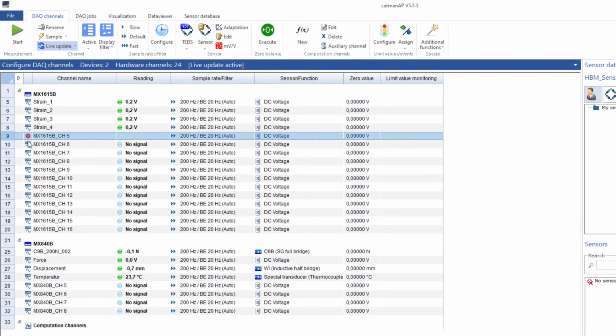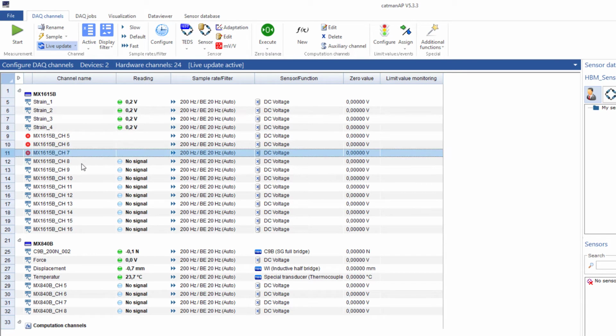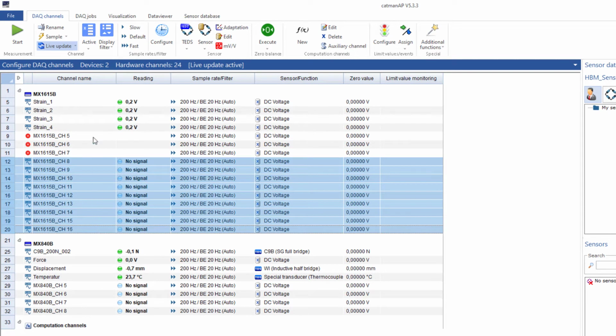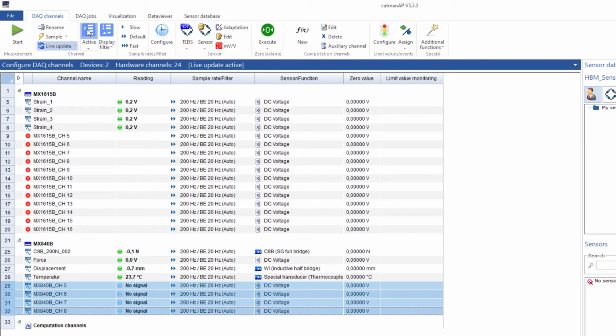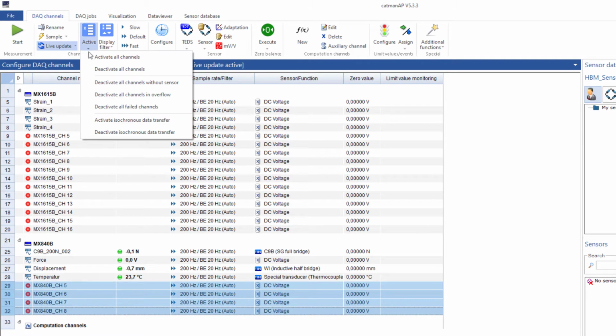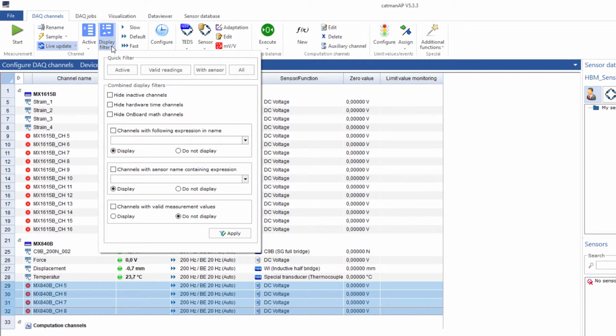Unused channels can be deactivated or activated individually or in groups. The easiest way to do this is after assigning the sensor settings via Active, deactivate channels without sensor. With the display filter, you can hide channels according to various criteria, so that you always have an overview, especially if there are many channels.